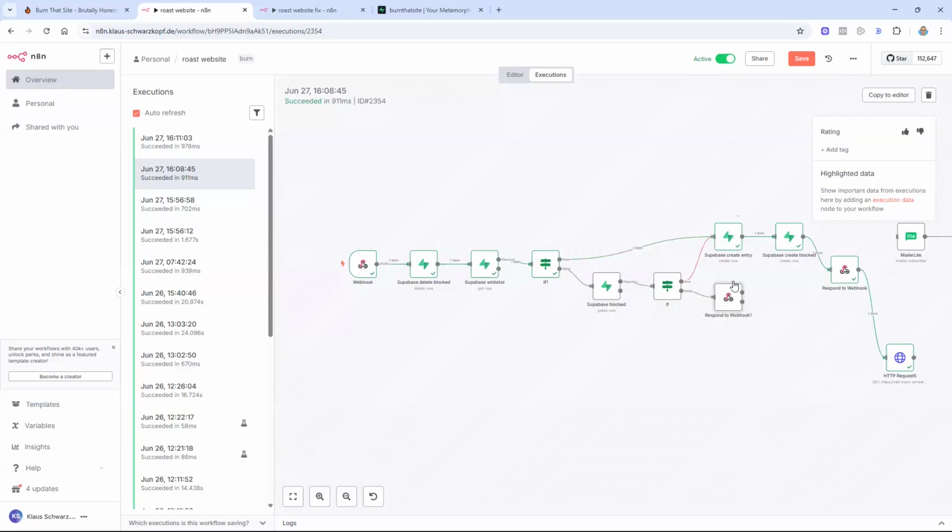If everything is okay, I will create a new entry in the database, then create a block entry in the database, and get a response back to the website. And then the real roast starts with the next N8N workflow.